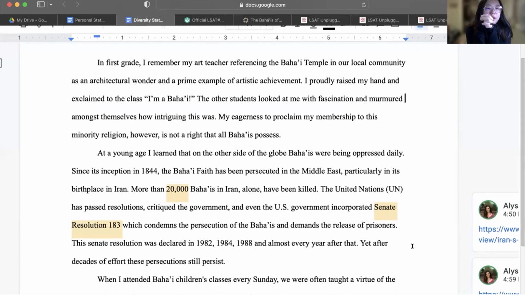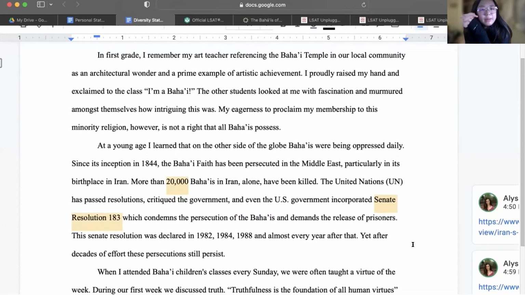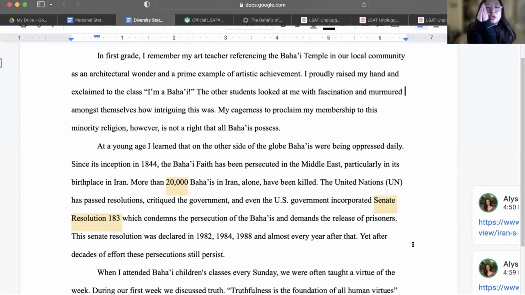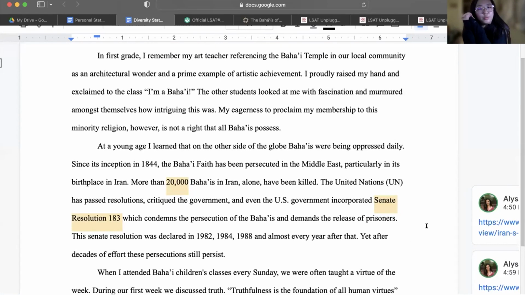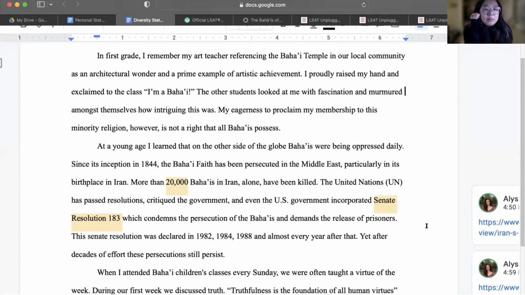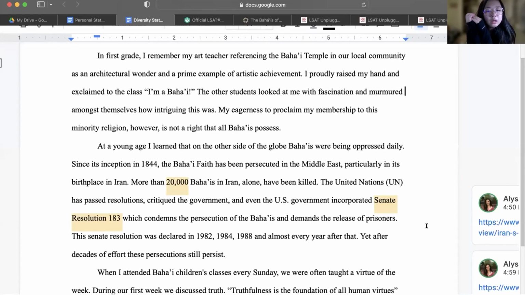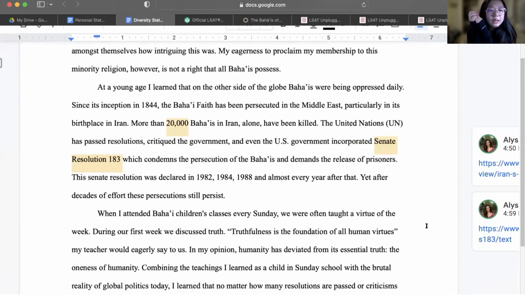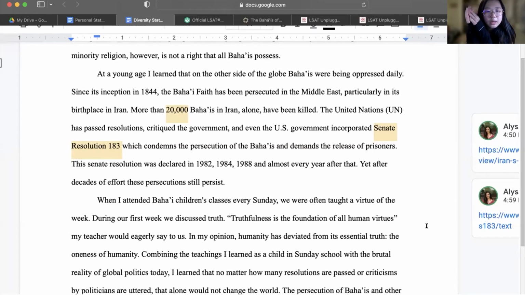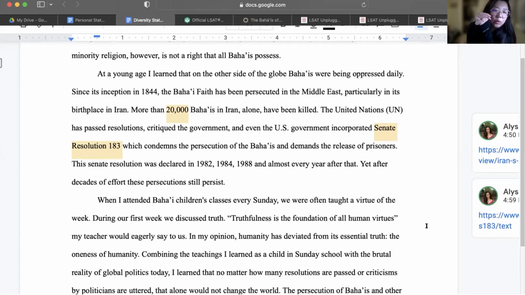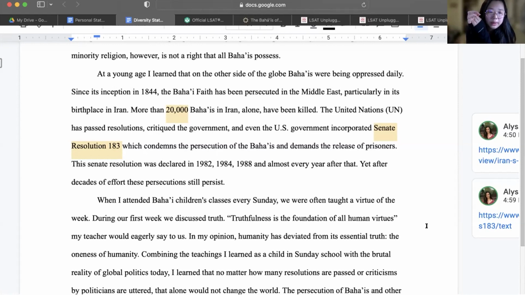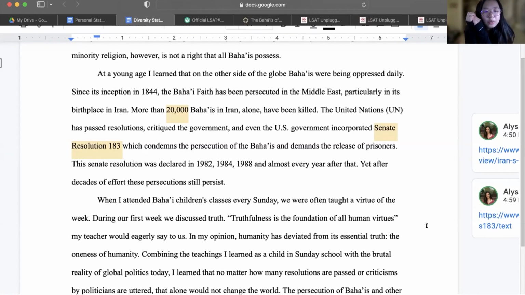Perfect. So I'll do the first couple paragraphs. In first grade, I remember my art teacher referencing the Baha'i temple in our local community as an architectural wonder and a prime example of artistic achievement. I proudly raised my hand and exclaimed to the class, "I'm Baha'i." The other students looked at me with fascination and murmured amongst themselves how intriguing this was. My eagerness to proclaim my membership to this minority religion, however, is not a right that all Baha'is possess. At a young age, I learned that on the other side of the globe, Baha'is were being oppressed daily. Since its inception in 1844, the Baha'i faith has been persecuted in the Middle East, particularly in its birthplace in Iran. More than 20,000 Baha'is in Iran alone have been killed.